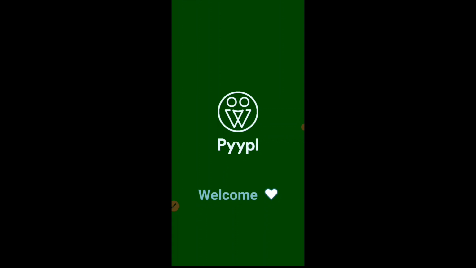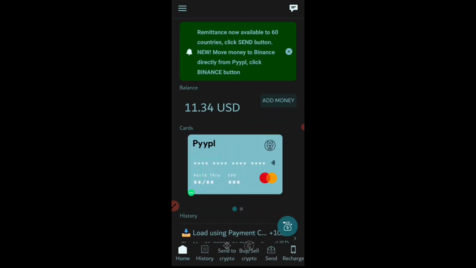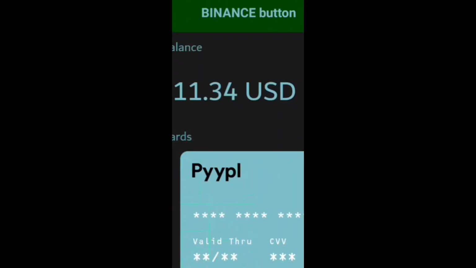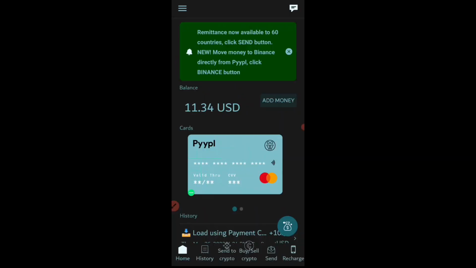So I'm just going to log in, go into my account right now. Then I'm going to just reveal the card and copy the details. As you can see, this is my account. I have $11 here, 11.34 USD, but I'm just going to be using 10 USD for the purpose of this arbitrage, for the purpose of doing this video, so I can walk you through for you to see how this works.